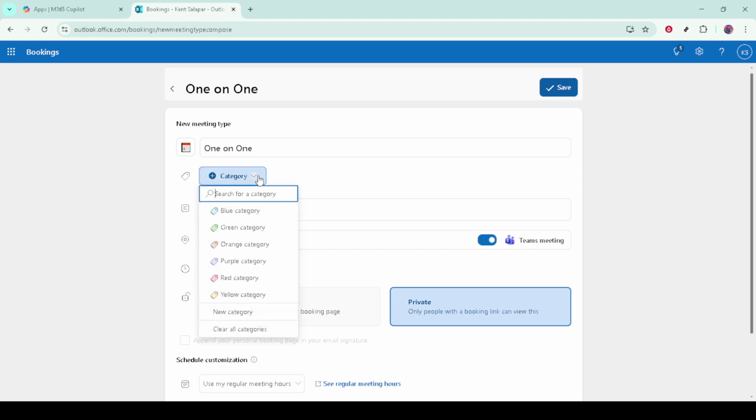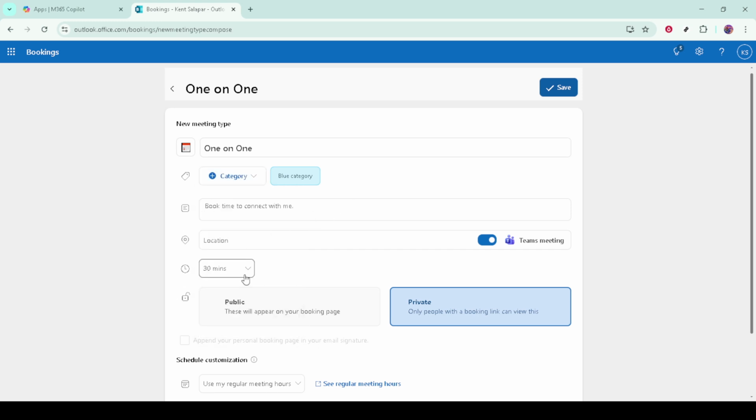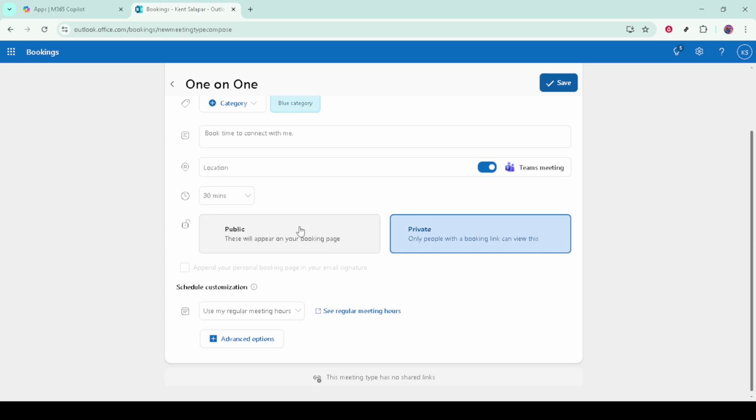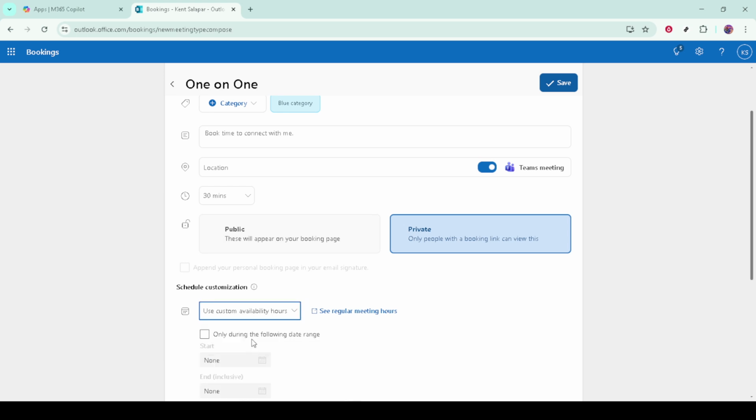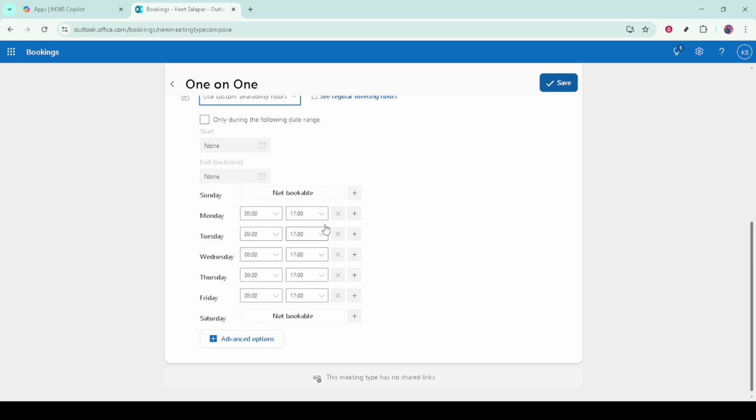Now configure the details. Give your meeting a clear, descriptive title and select a category if that helps you organize. Add a brief description to set expectations, such as what's covered and any prep needed. Choose the duration that makes sense for this appointment and set the location. You can pick a physical location for in person meetings or select Microsoft Teams, so Bookings will automatically include a Teams link in every confirmation.